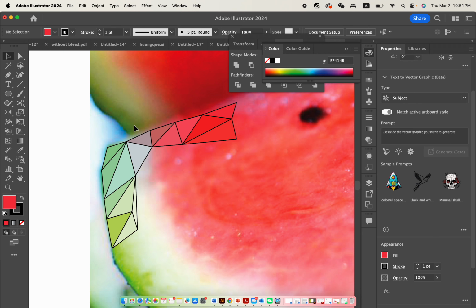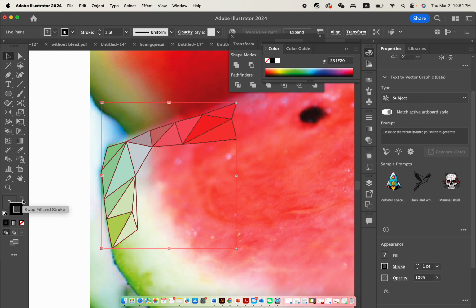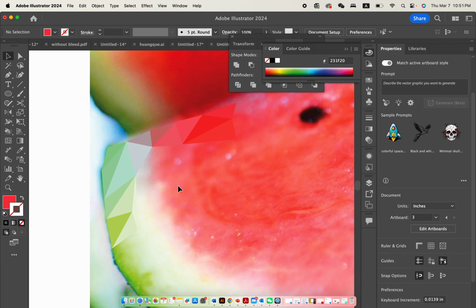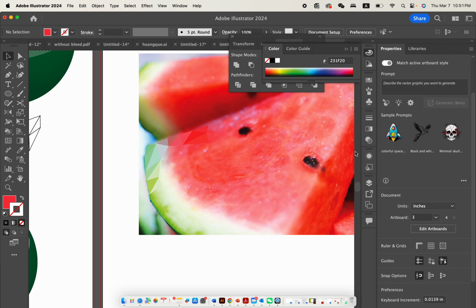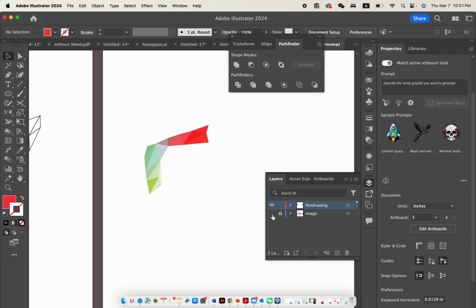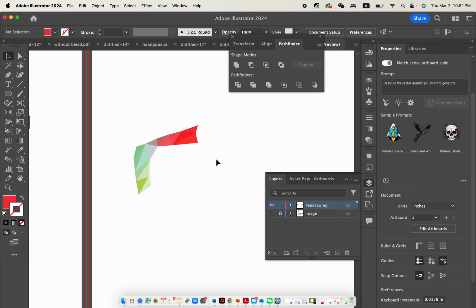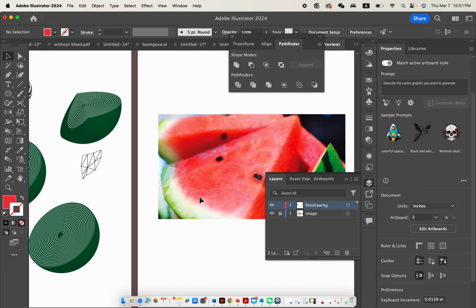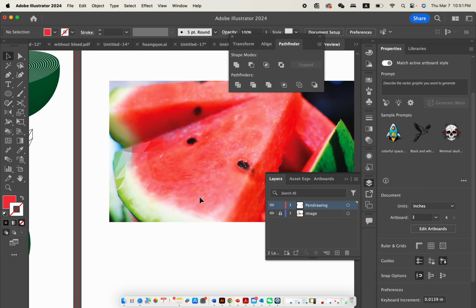After you are done, you see this is the black outline, so we just hit deselect. Great. Go back to the layers and click on the icon here to make the image invisible, so only your painting is left here. So this is the way of the low poly drawing.